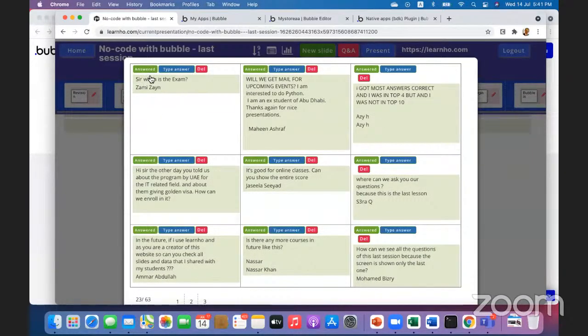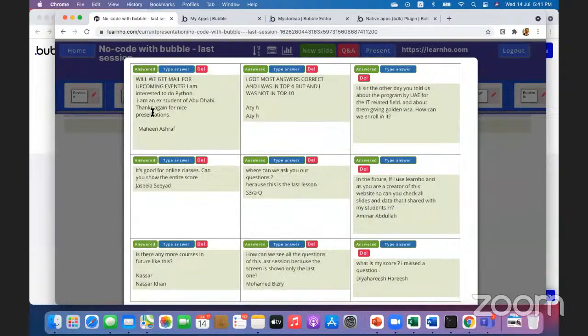When is the exam? Still, I didn't decide. Will we get an email for the upcoming one? Yes, you will get it from now on, because you are on our list.